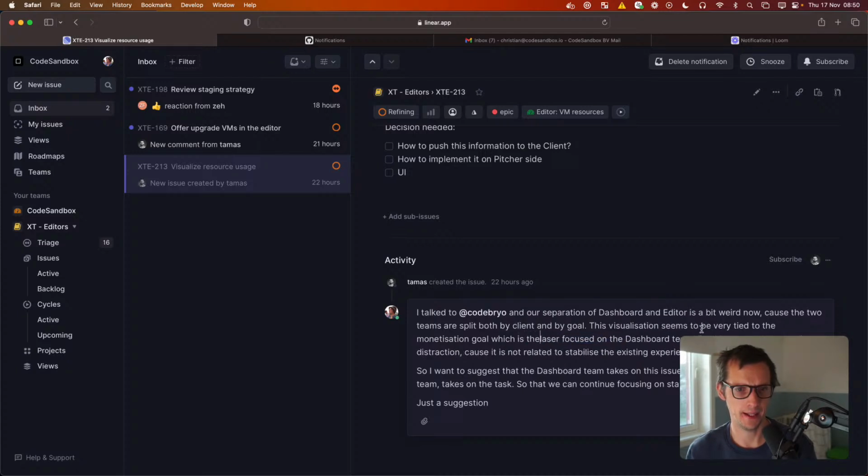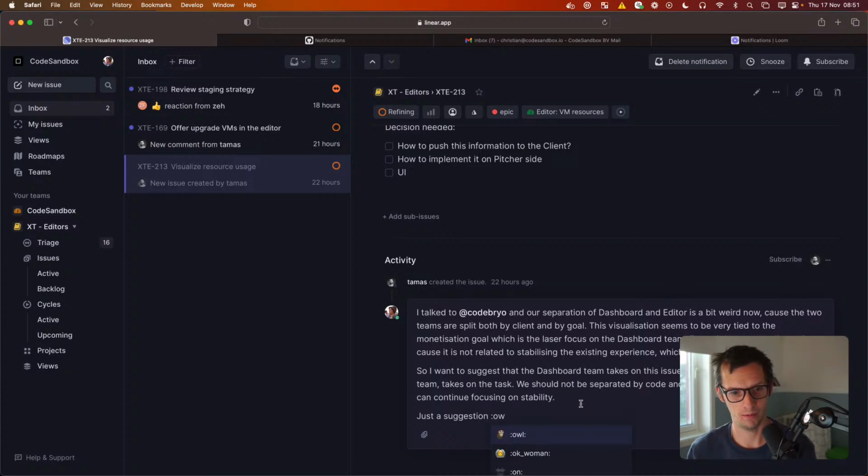Which is the laser focus on the dashboard. Stabilizing the existing experience, which is our focus. So I want to suggest that the dashboard team takes on this issue, and Alex, being part of that team, takes on the task. We should not be separated by code and clients, but goals. That way we can continue focusing on stability. Just a suggestion.